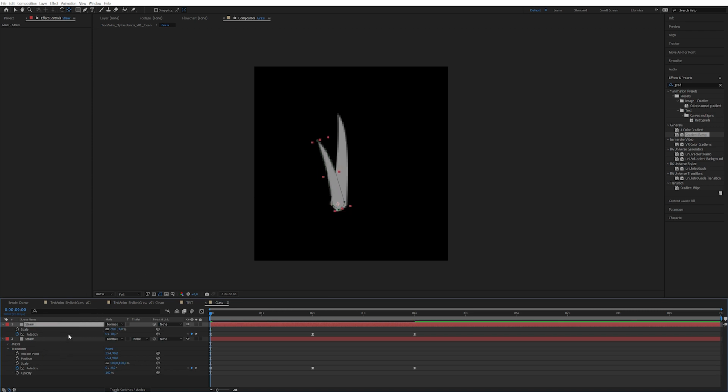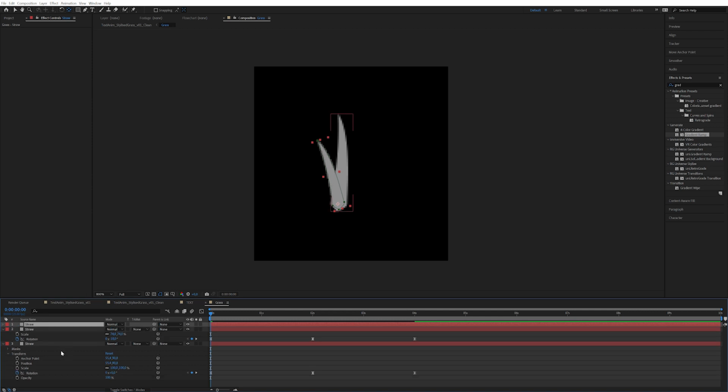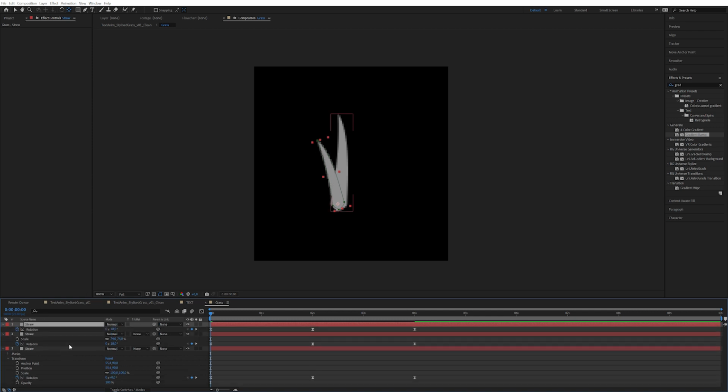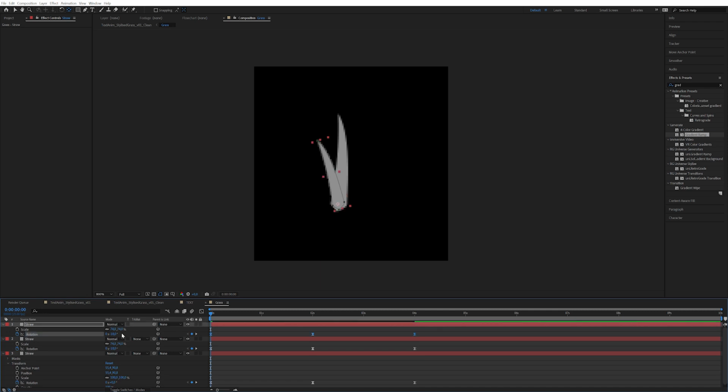I'm going to duplicate this bad boy again. I'm going to press R and Shift S. I'm going to do the exact same thing. There we go, just rotate that bad boy. All right, there we go. So now we have 3 straws, but they're moving uniformly. That's not cool. I mean, come on.